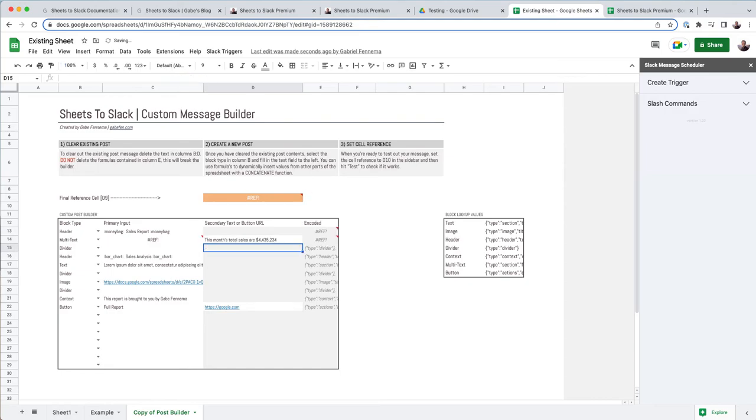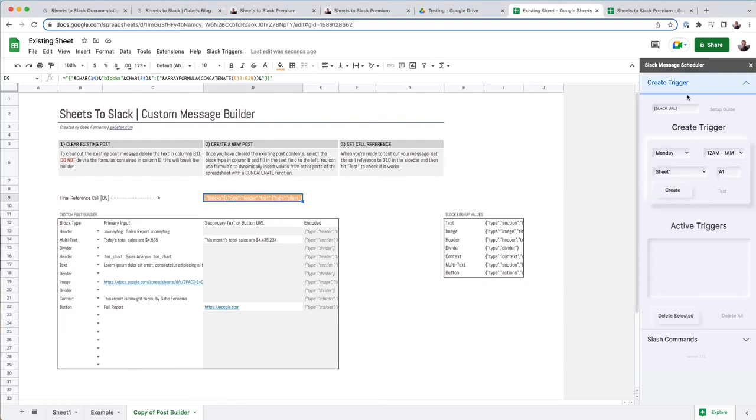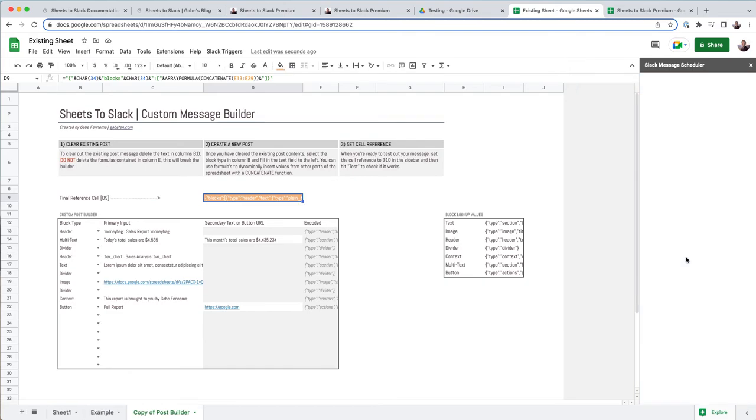And then let's see. Then it should be okay, and there you go. That should be good to go. And we can test it here by creating a trigger. So let's put the webhook in there. We'll hit create just to save down that webhook.